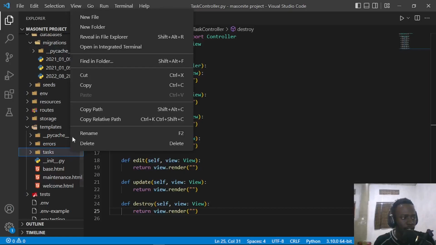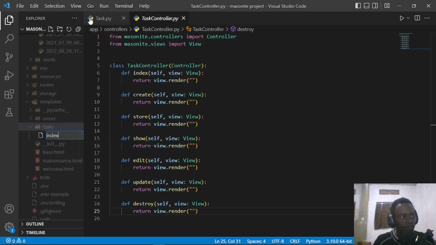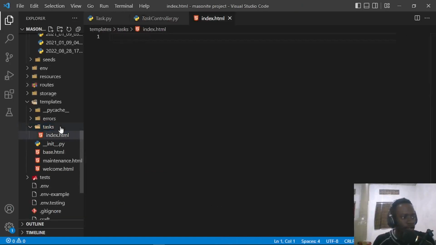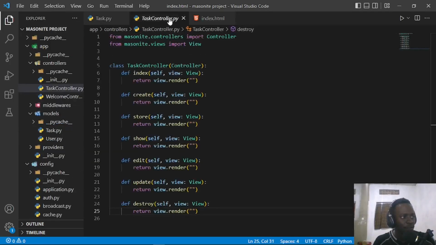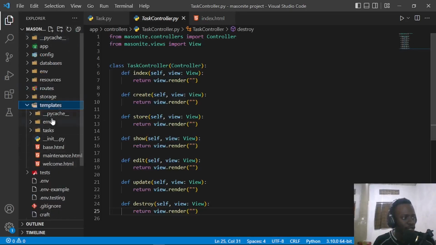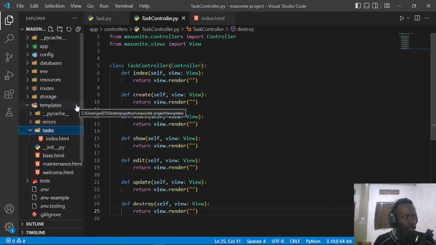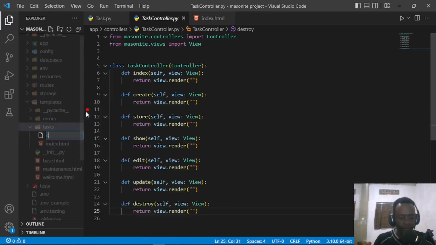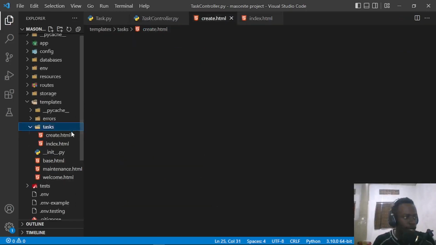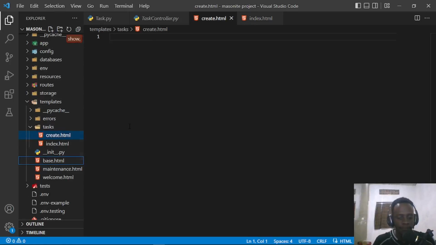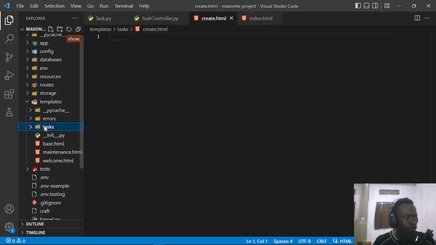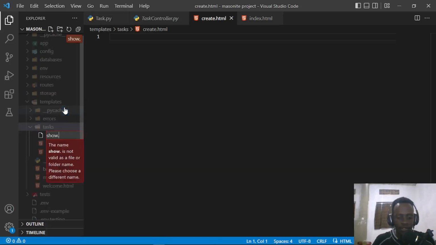Now I'm going to begin by creating our index.html, and within our tasks folder, so just check for a controller method here, I'll create a file called create.html. I'm actually going to just close everything so I can focus on our templates. So within our tasks we shall have our create.html, and then we are also going to have our show.html. So I'll create a new file and call it show.html.